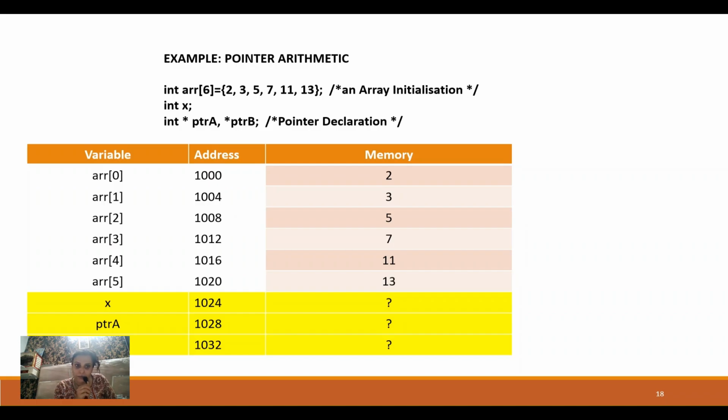Integer pointer declaration. The pointer is of int data type, meaning it will point to values which are integer in nature. You can have a char pointer, and so on and so forth. Now this array, the elements are 2, 3, 5, 7, 11, and 13. Then you have an x also, and then you have ptra and ptrb, and we have memory addresses here, and we also have the values written here, the values that the pointer will be pointing to. Now we also have the memory address of ptra, which is 1028, and the memory address of ptrb, which is 1032. Memory address of x is 1024, and so on.